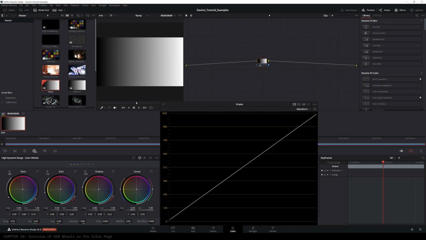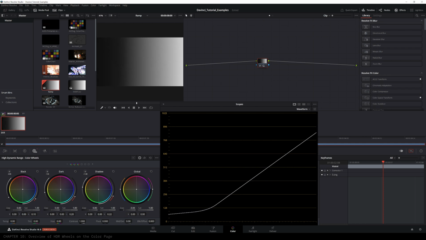I'm going to reset that, go to the global. That's basically what we're getting here. A lift of the darks because of the toe of ACEScct. So just something to be aware of and think about. You don't really have to worry too much about this. Just know that it's one of the ways that the timeline color space can affect working in the HDR palette.